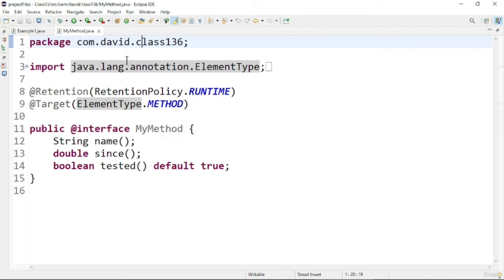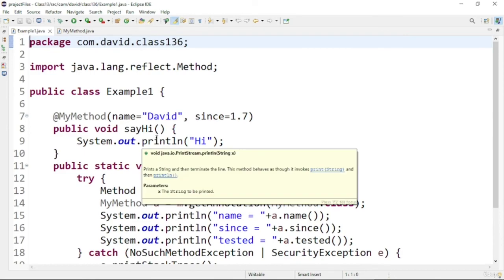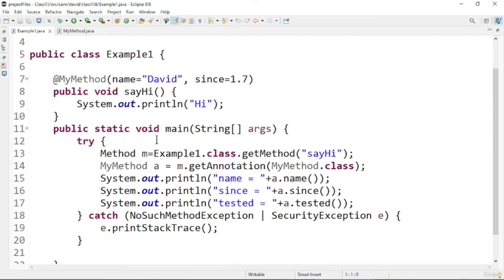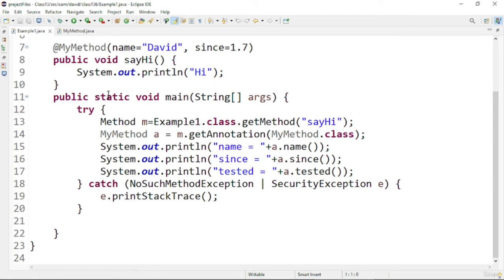Now let us go through the main method to see how I am executing this program. Here there is a method, sayHi, and in that method I am using the annotation. You can see I'm passing in the values. The default value I am not passing, but automatically the default value will be set, and for the other values I am passing name and since. In this method I am not doing anything, just printing a particular value to the console.